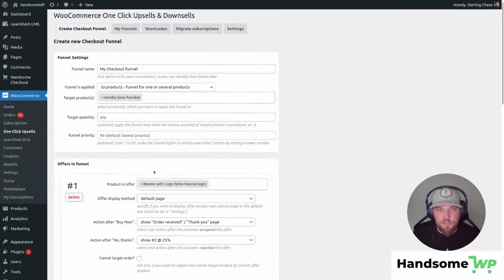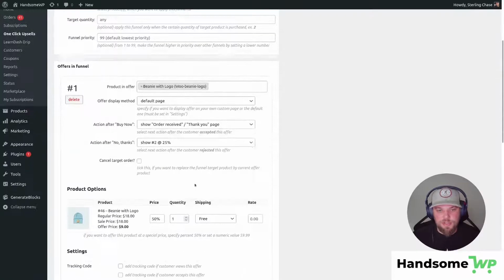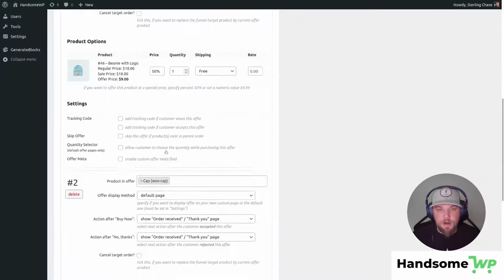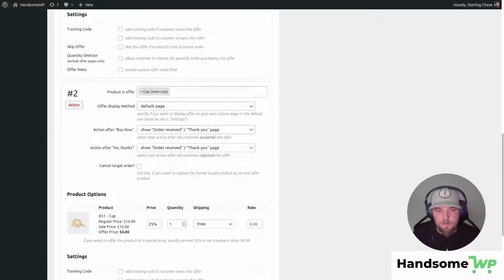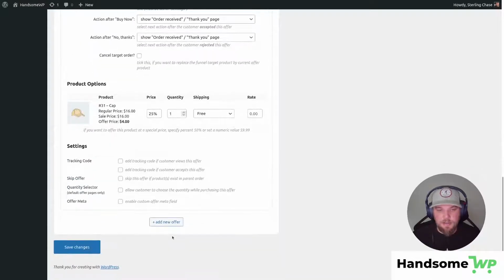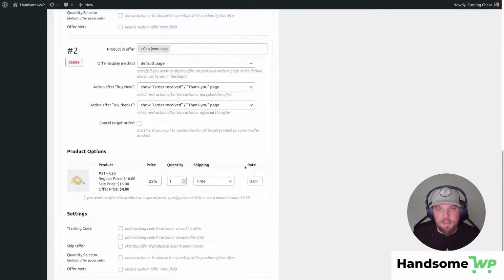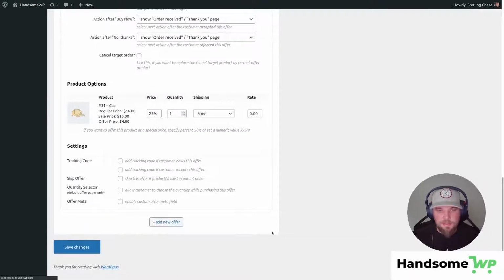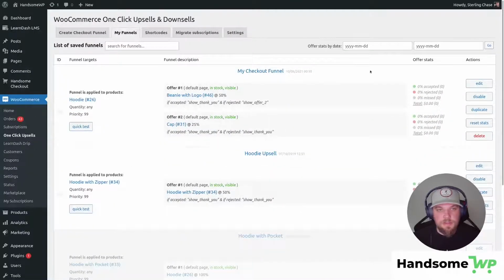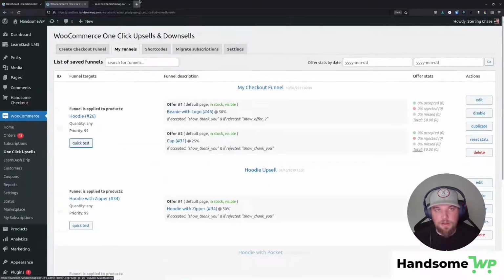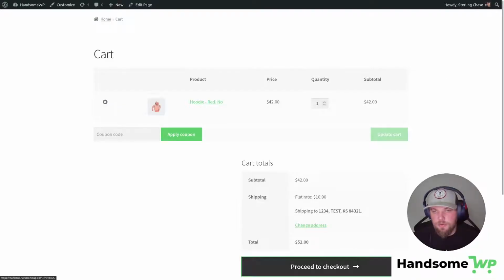So just to run over, when somebody purchases a hoodie, we're going to offer them the beanie at 50%. We are then going to bring them down to our number 2, and we're going to offer them the cap at 25% cost. And then if they say no to that, then we're done. So let's save our changes. So now that we are all finished setting up our checkout funnel, we're going to come down and click on Quick Test. We're going to go to our checkout.